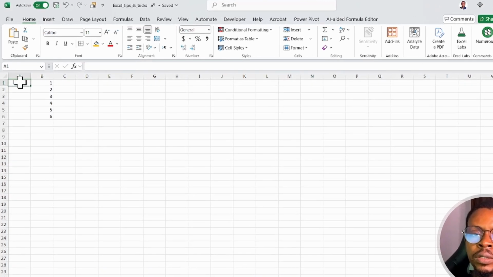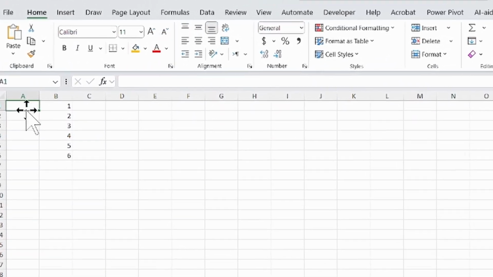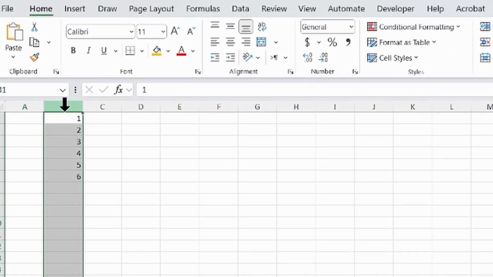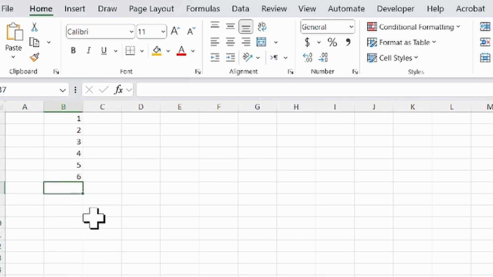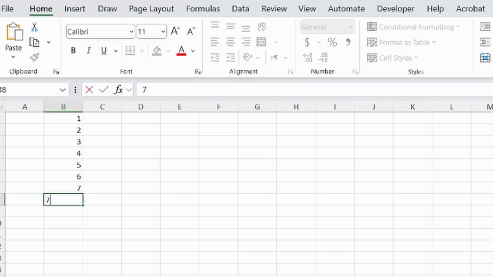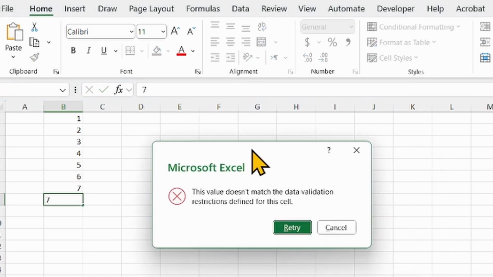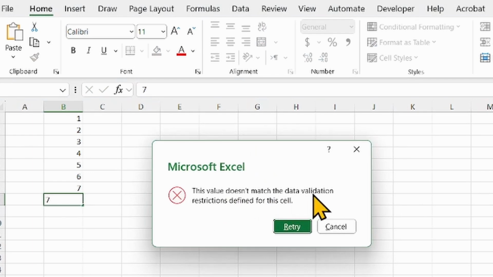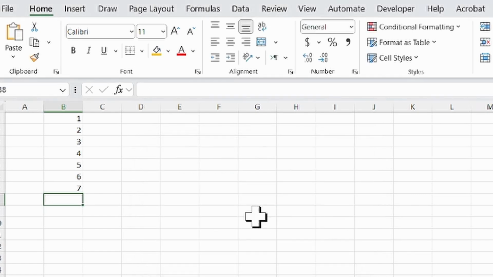You do know there's a trick to only allow unique records or entries in a column. Let's take this column B, for example. If I try to input the number 7, it's going to accept it because number 7 is not included in these numbers that we have on the screen. But if I try to input number 7 one more time, I'm going to get this error that says this value does not match data validation restrictions defined for this cell. So how do I do this? Let me show you how I did that.